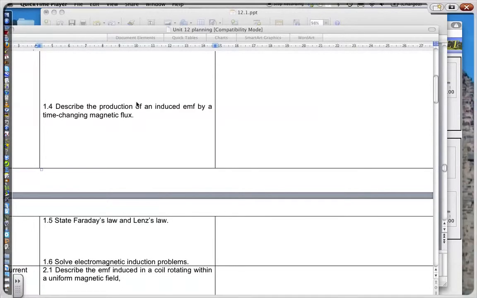In this presentation, I want to look at these two aspects. This one over here describes the production of an induced EMF by a time-changing magnetic flux. We're going to discuss that concept. Now that directly relates to this idea of Faraday's law, which looks at a formula where you can relate this idea of a time-changing flux to the induced EMF. So Faraday's law is a formula that relates these two things, and Lenz's law gives an idea of the direction of the induced EMF, in which direction the current will actually flow in response to this time-changing magnetic flux.